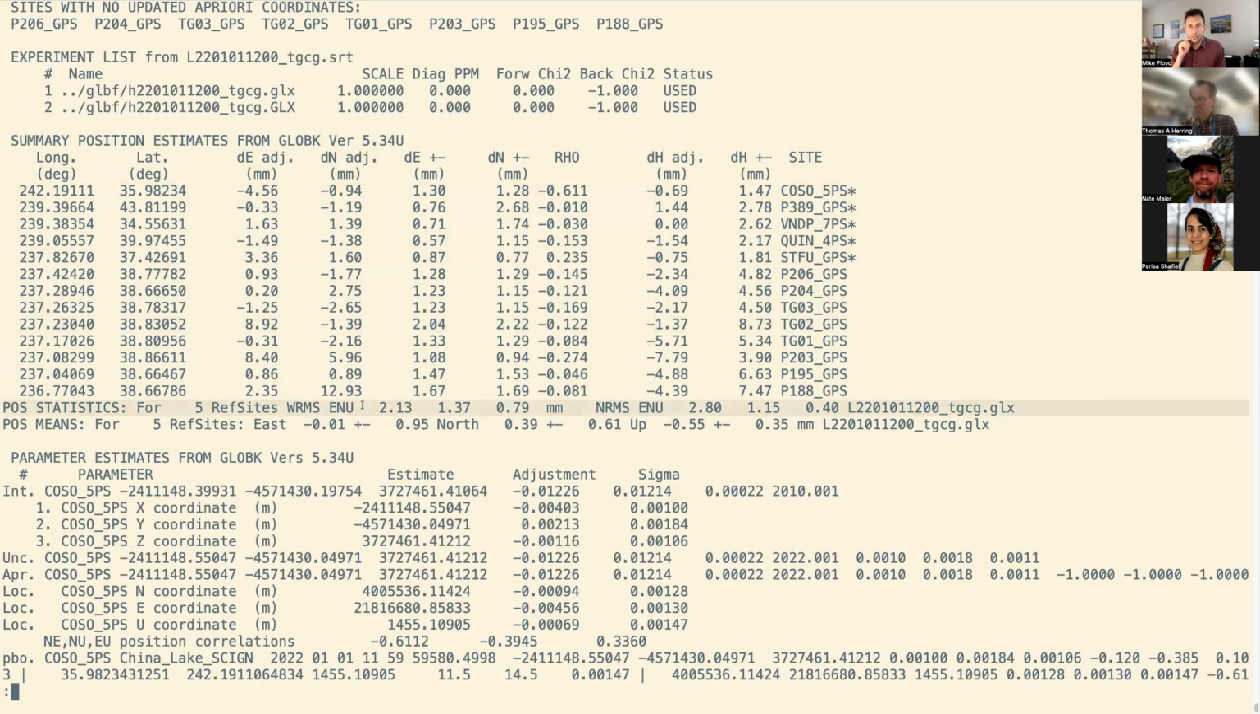The overall fit to the reference frame has horizontal weighted RMS misfits of about 2 millimeters, which is quite normal, and the mean offset is nearly 0. So this shows you a pretty good fit overall of the reference frame.